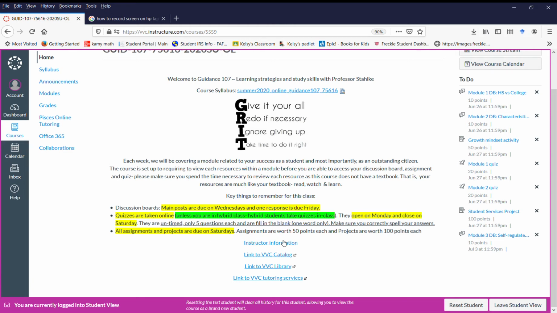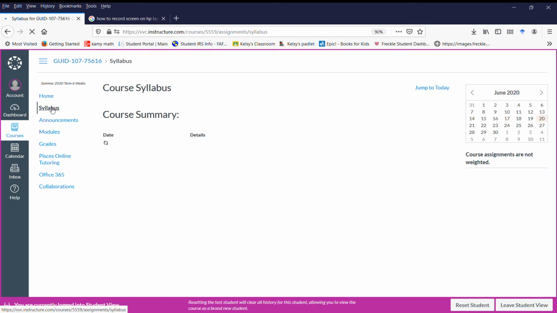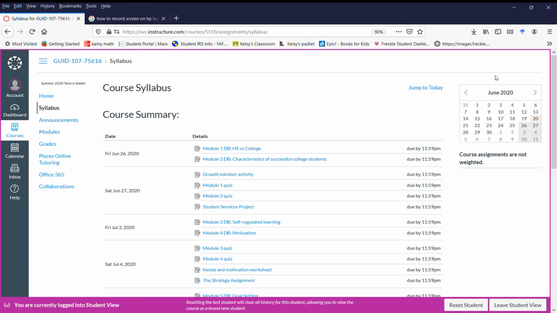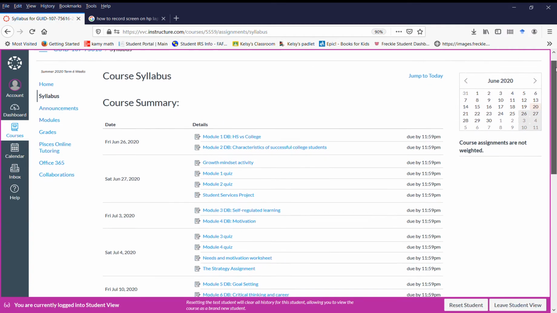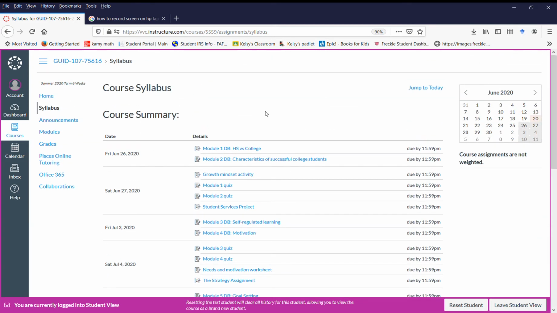A couple other links on here include my information, a link to the BBC catalog, a link to the BBC library, and a link to the BBC tutoring resources. So looking at this left-hand navigation bar, you'll see the syllabus option, and what I like about this is it breaks down every day what is due throughout the course. So this is super helpful just to keep you on track.